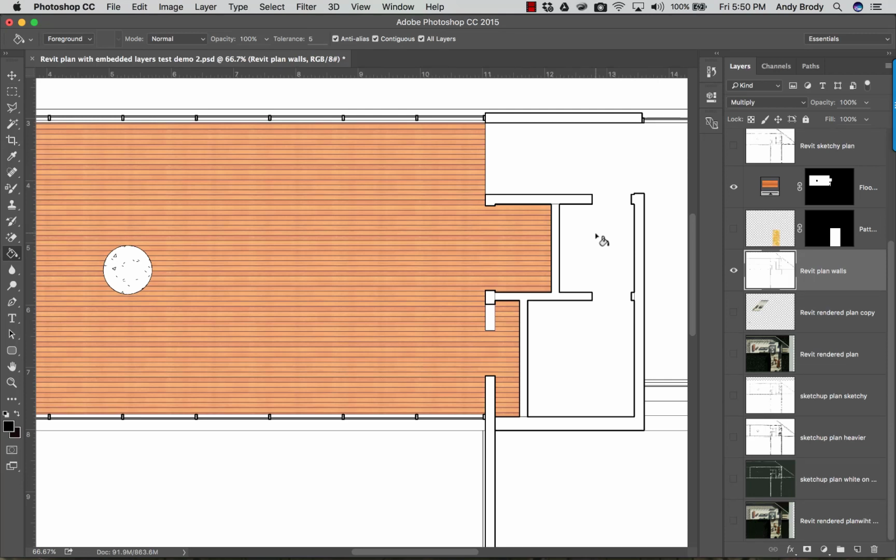One last little flourish that you can add to your floor plan is to add, say, a drop shadow or poche to your walls.